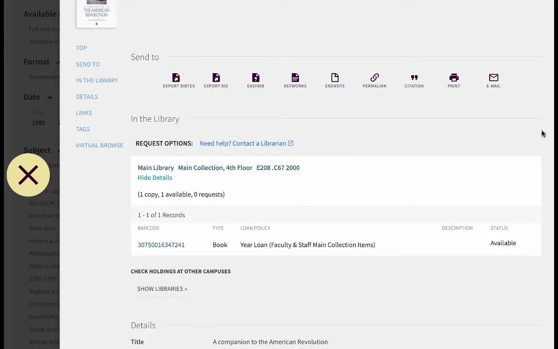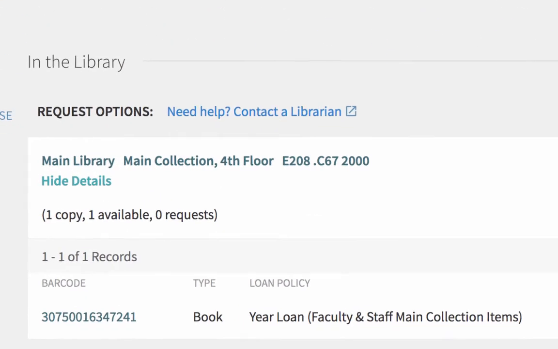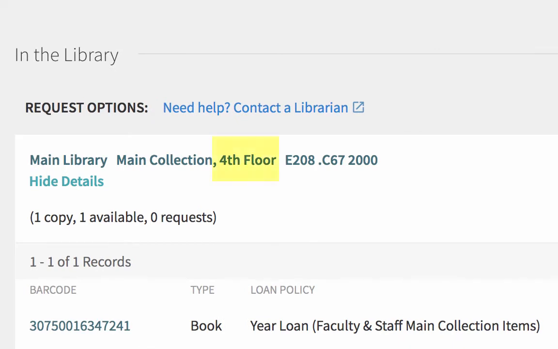If a book is a print book, you'll see a section that says In the Library. There are two options here. If OneSearch tells you a particular floor, then that's a book you get yourself. Write down the call number for the book and head to that floor of the library to retrieve it. If you need help with the call numbers, just ask at one of our help desks.